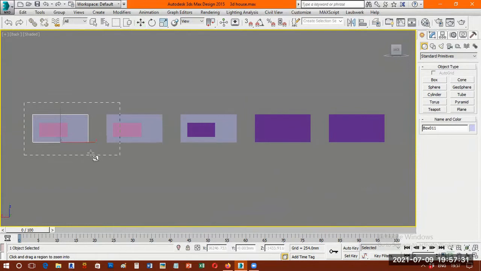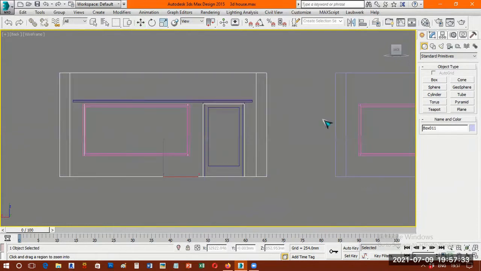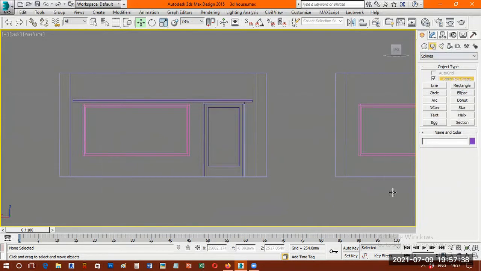Can you see this now here? Back side of the building. Back side window. Now here what I'll do, let me have one quick rectangle. Rectangle.